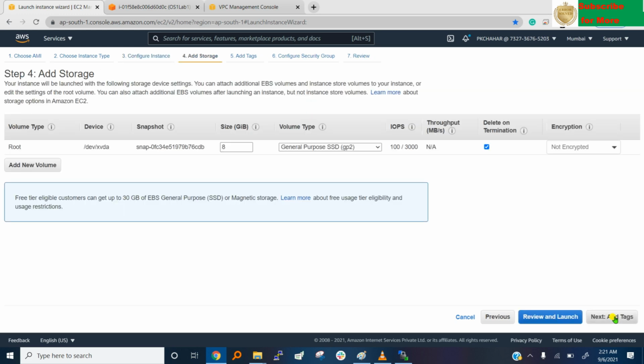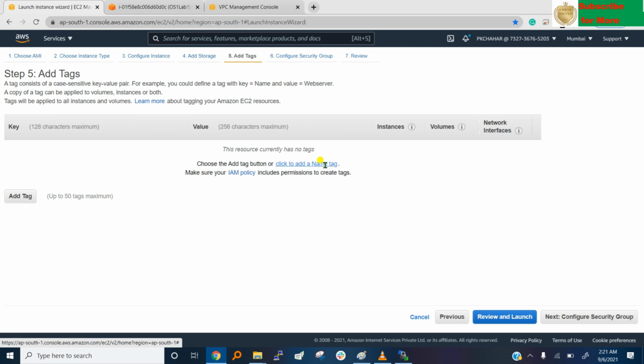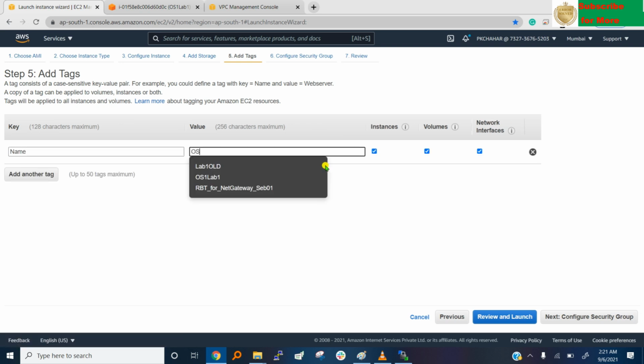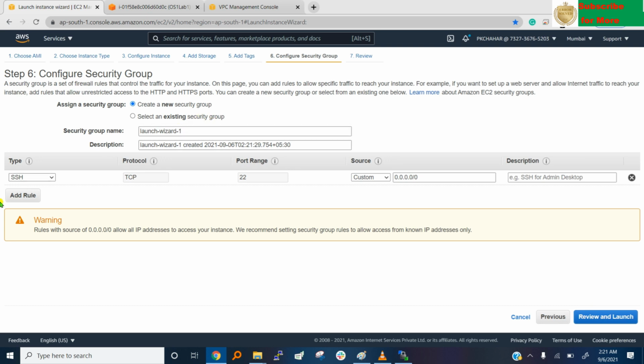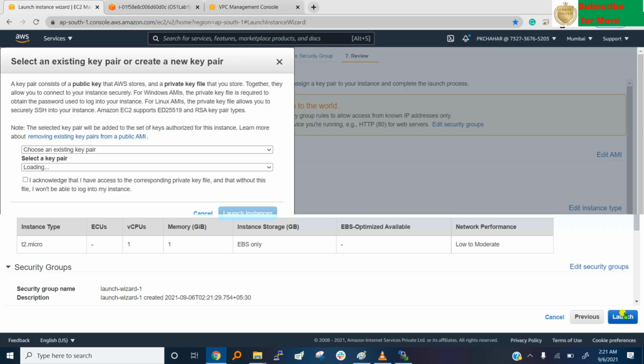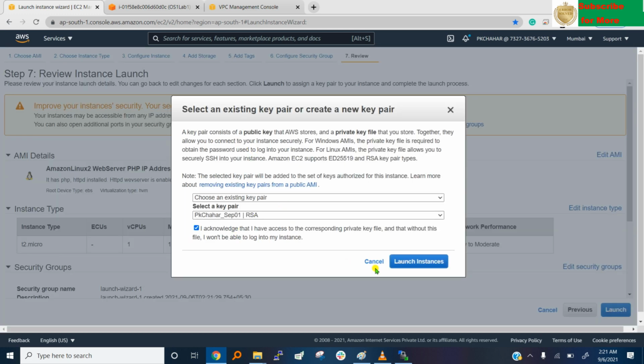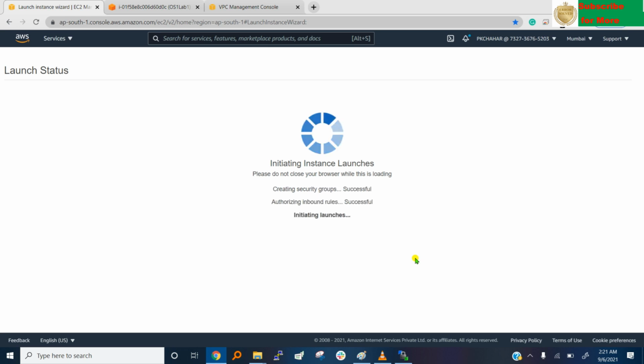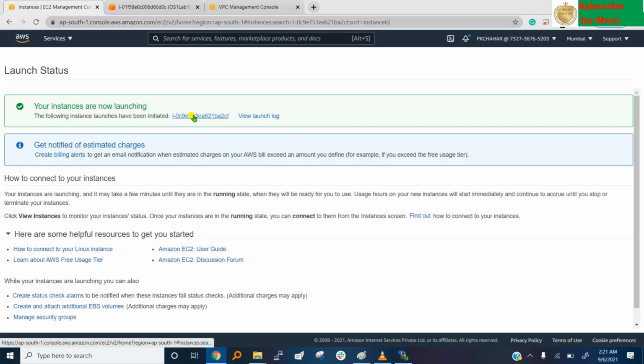Go to attach, name it OS2. Use the OS2 in lab 2 security group. Let's keep all traffic, anywhere from the internet. Okay, anywhere, and launch. Give it a key, launch it, and check its status.